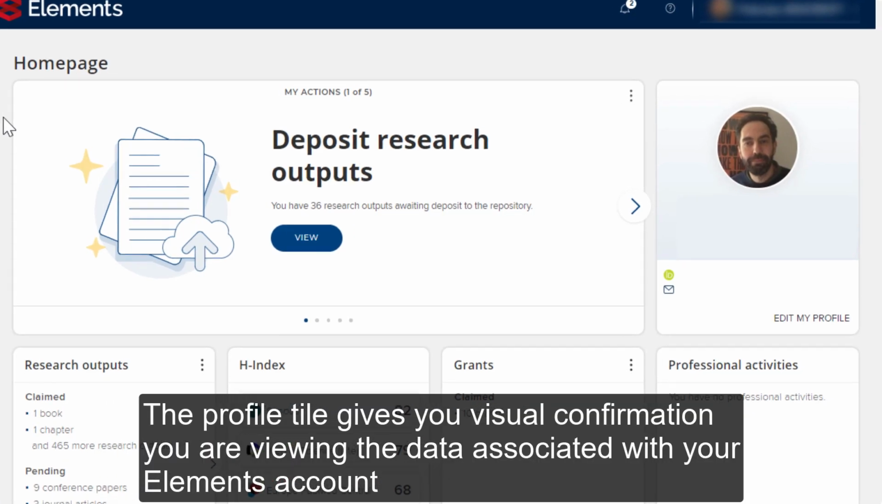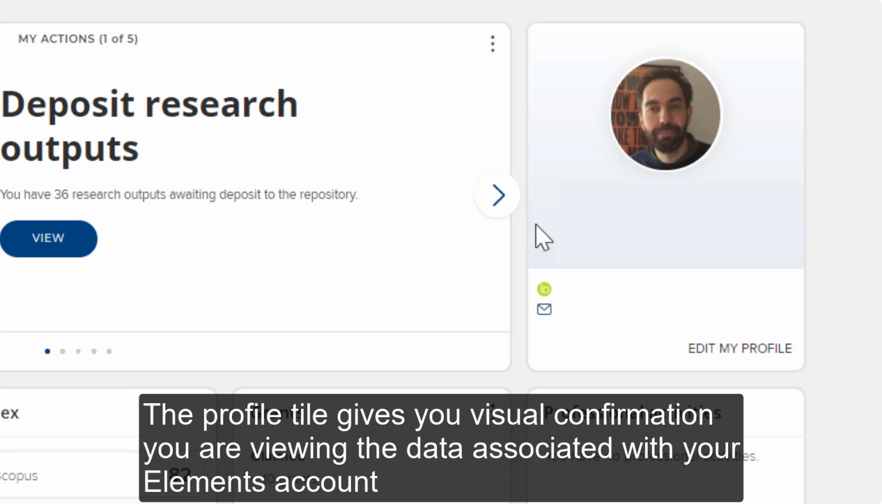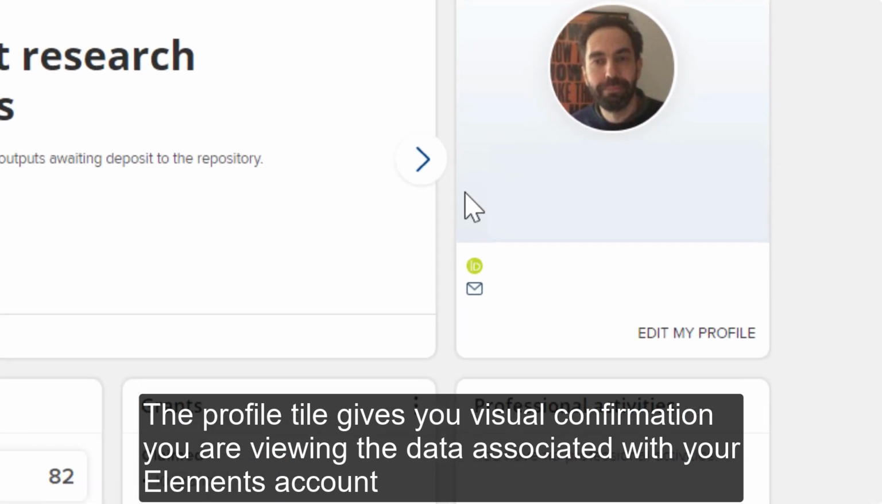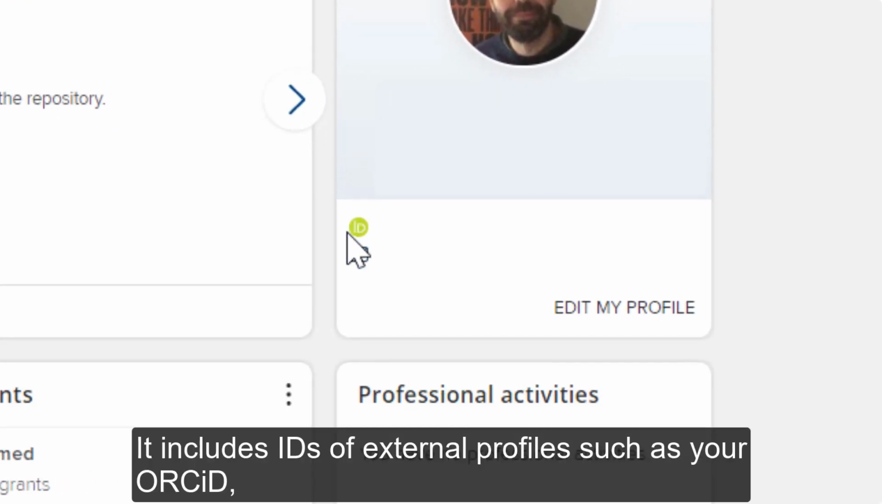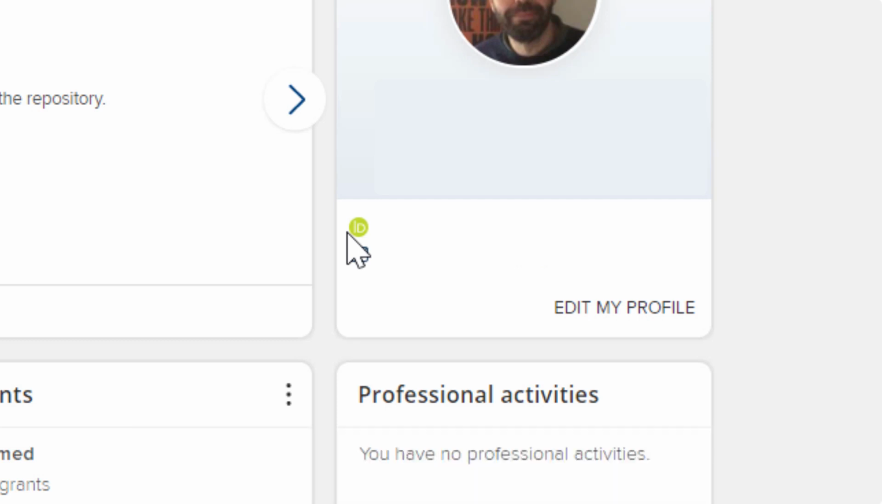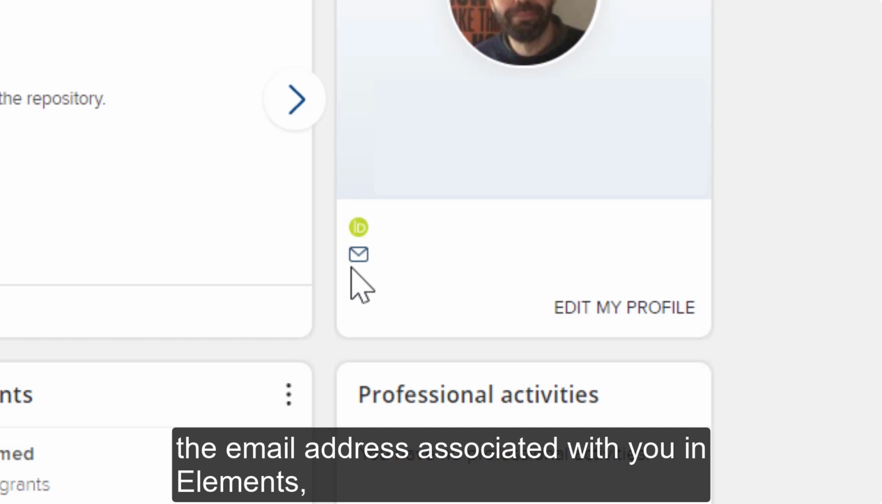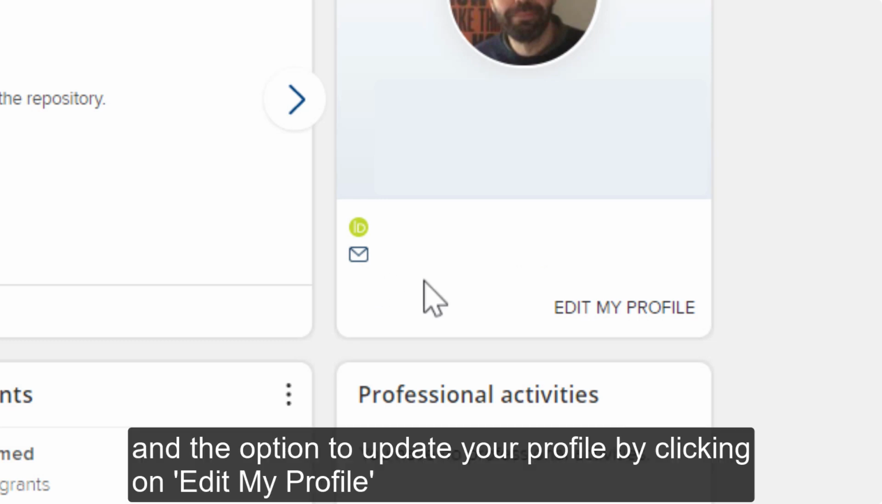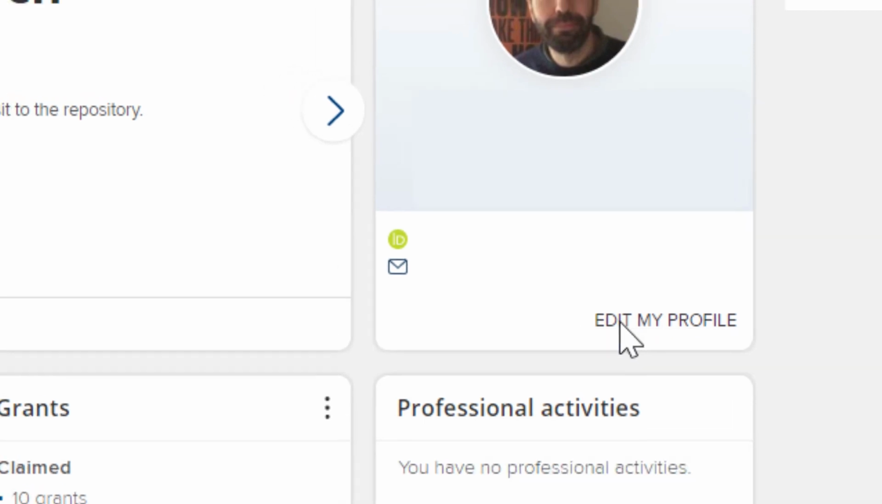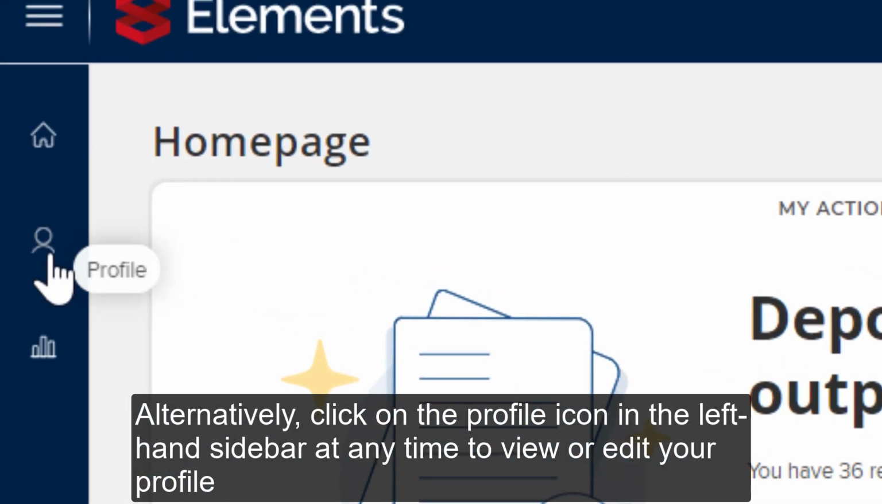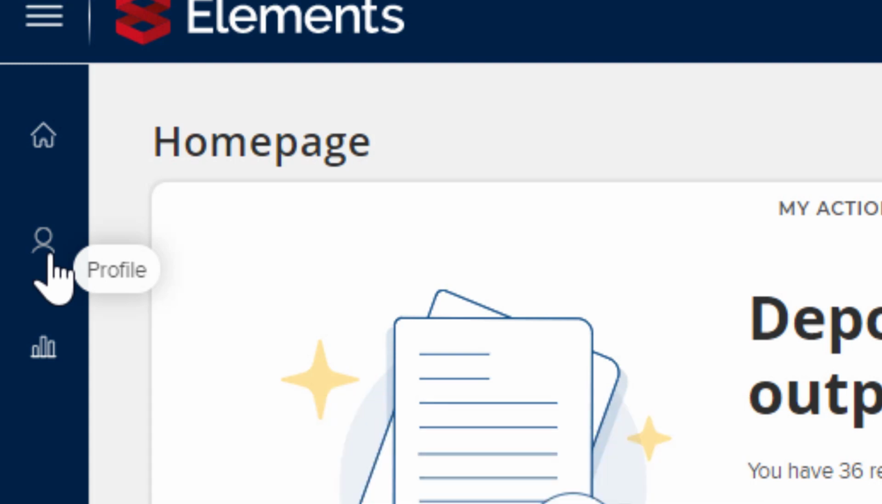The Profile tile gives you visual confirmation you are viewing the data associated with your Elements account. It includes IDs of external profiles such as your ORCID, the email address associated with you in Elements, and the option to update your profile by clicking on Edit My Profile.